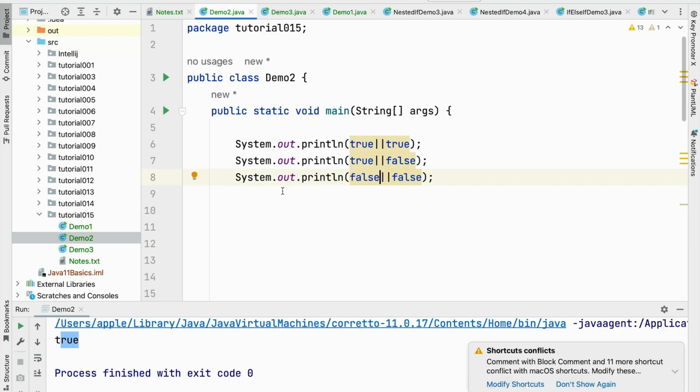Now let me show you an example for the logical OR operator. And this is how the logical OR operator works. If I am applying the logical OR operator, and both the values that I am applying it to are true, I get a true as the result. If one of them is false, it's still fine. As long as one is true, the end result will be true. But if both of the values are false, then I will be getting a false value. So this is how the logical OR operator works.